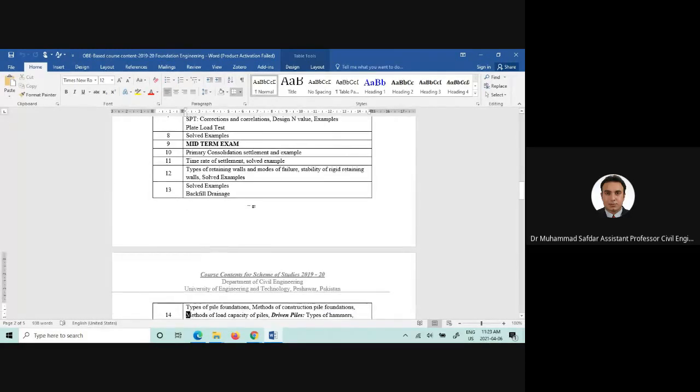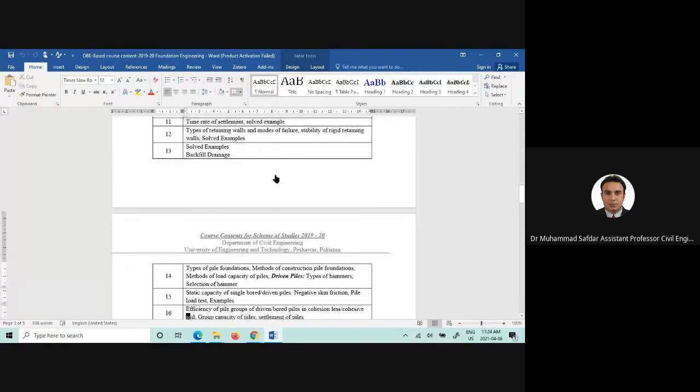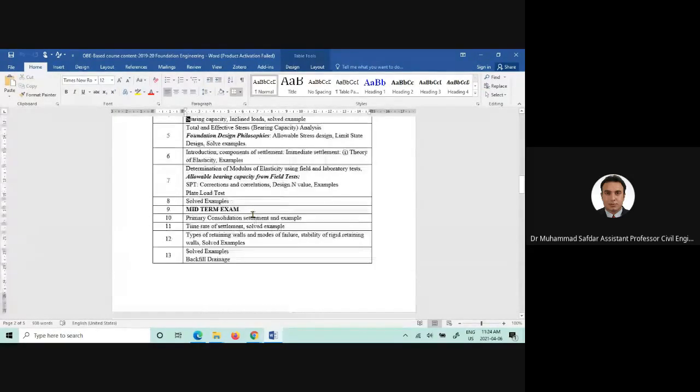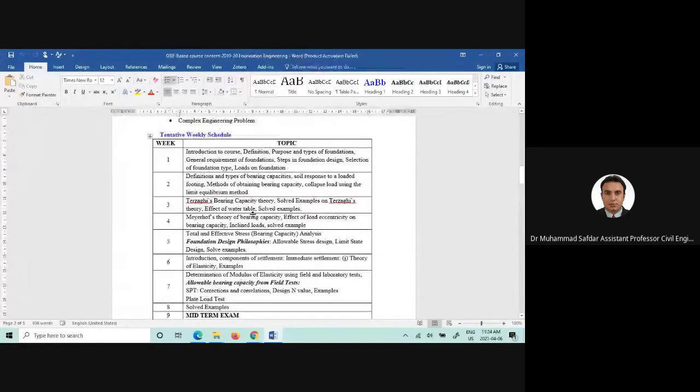Primary consolidation settlement examples, time rate of settlement examples, types of retaining walls and the mode of failure, stability of the rigid retaining walls and the examples, and different drainage methods. Types of pile foundations will be discussed, which are related to the deep foundations, which is also a very important chapter in our course. So we will be focusing on the shallow foundations. Basically here we are focusing on the shallow foundations, and we will tell you what is a shallow foundation, what is a deep foundation. But we will start with the introduction lecture.